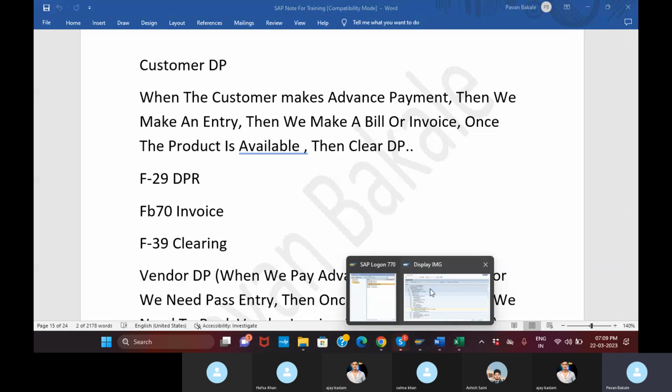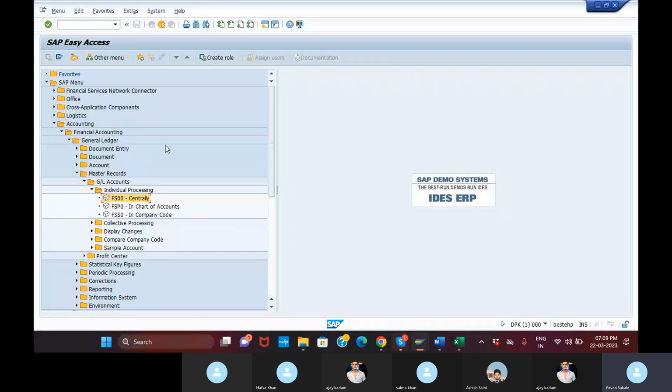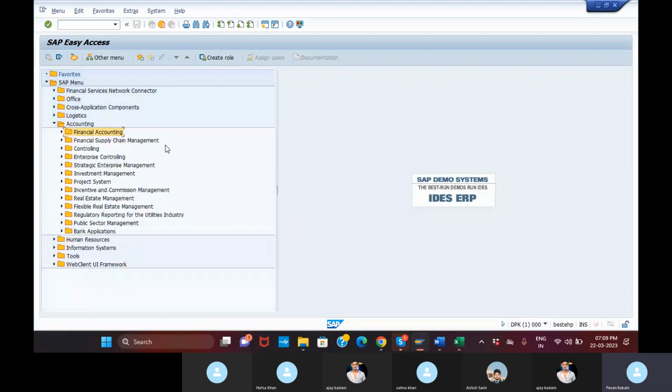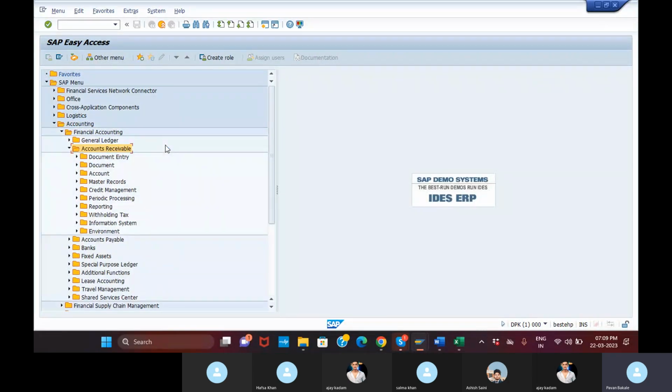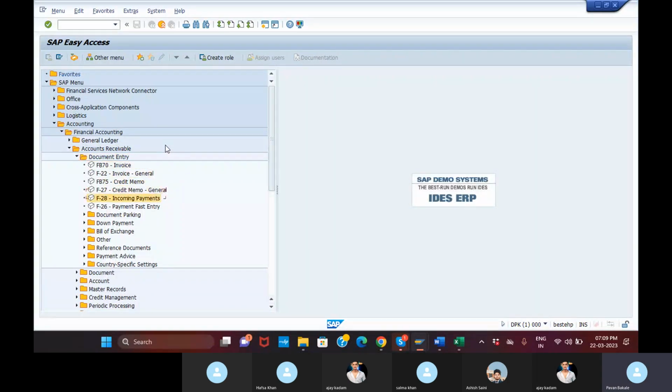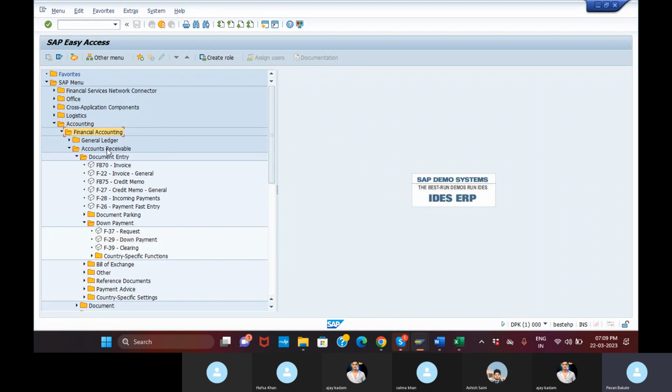Where do we do this? To do this, let us go to the end user. It is actually the work of the end user. It can be done from the end user activity. So what we do? Accounting, financial accounting, accounts receivable, document entry, down payment, and that comes here, F-29 down payment. This is the way we receive advance payment from the customer.